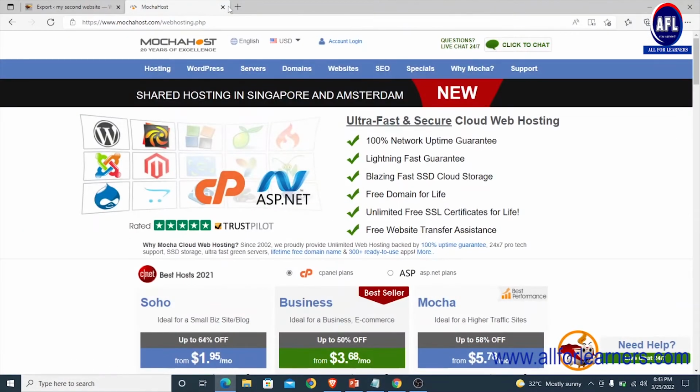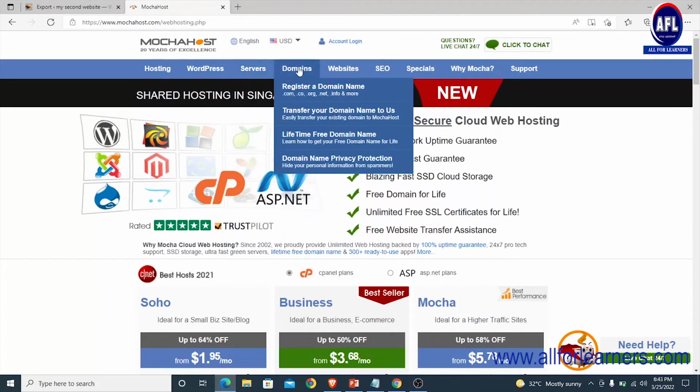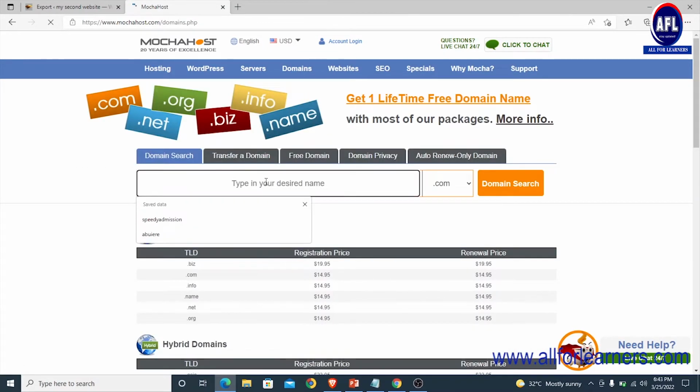Let's go to our browser. Now this is Mocha Host. If you want to get a domain name, very simple. You hover your mouse to where you have the domains, then you click on register a domain name. So right here, this is where you're going to enter the domain name. So let's call this sdpkyouth.com. Let's click on domain search right here.